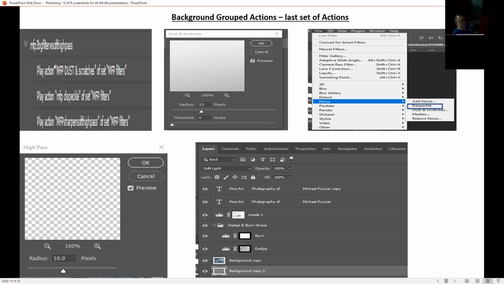And this is in 3 actions. This is dust and scratches, and this is the noise, the despeckle. And when I run this action, this happens, and I have it at 1.3, and then this happens. And then the high pass, this happens.